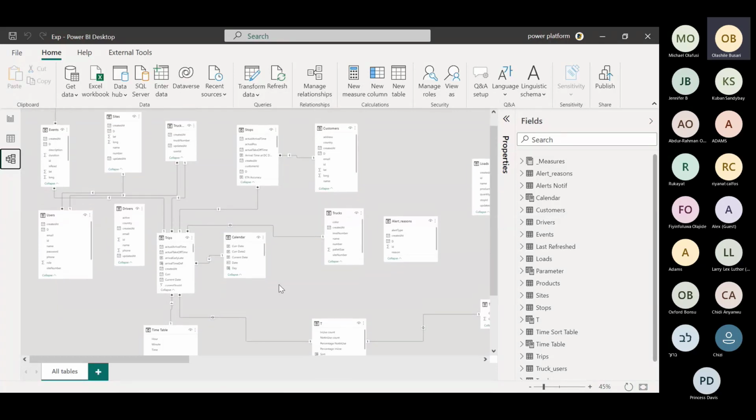So fact tables and dimension tables should be understood because it's very important when we are doing our data modeling, right? Data modeling is the backbone of every data analysis. If your modeling is not correct, you will never get the actual values, your correct values, everything will be messy.